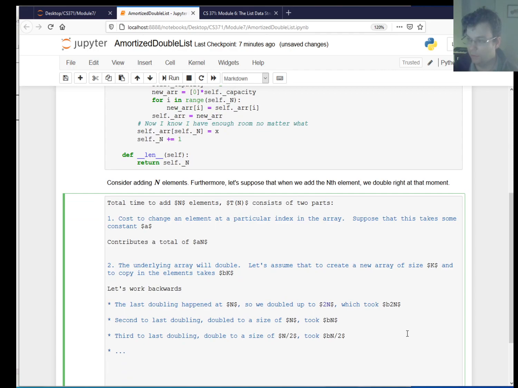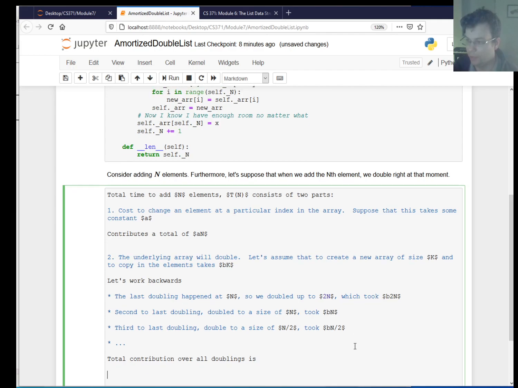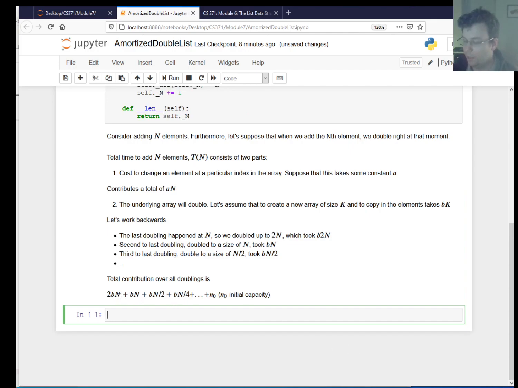So the total contribution over all doublings is, 2bn plus bn plus bn over 2 plus bn over 4, all the way down to the initial capacity. I'll call it n0 or something. Okay, so that's the initial capacity. All right, so this is the summation that I need to evaluate.